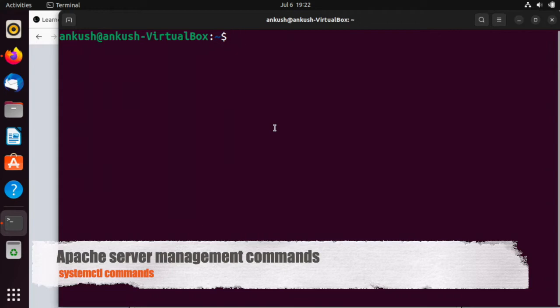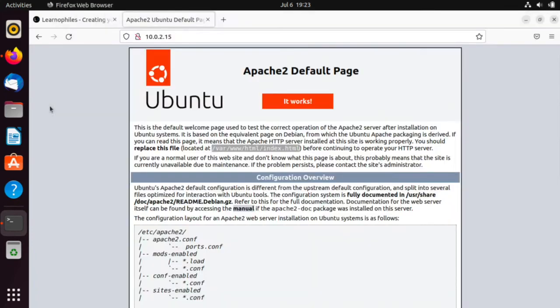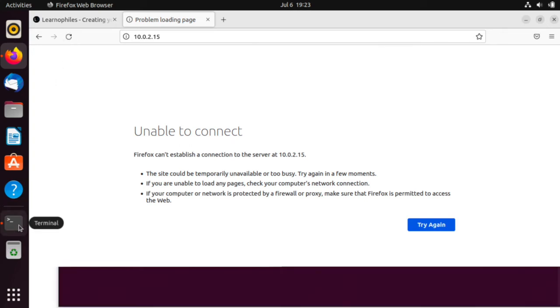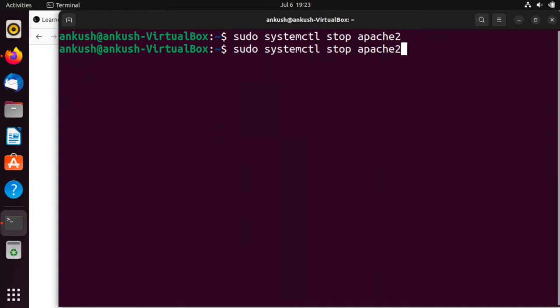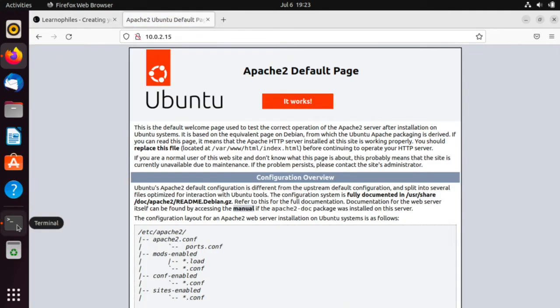If I want to stop, restart or start my Apache server, I'm going to do sudo systemctl stop Apache 2. So my Apache 2 server should be stopped. Let's go to the web browser, reload this page, and now the web page is no longer available. Again, to start it, I'm going to do sudo systemctl start Apache 2. Let's go to the web page, rehit this, and now the web page is back up.